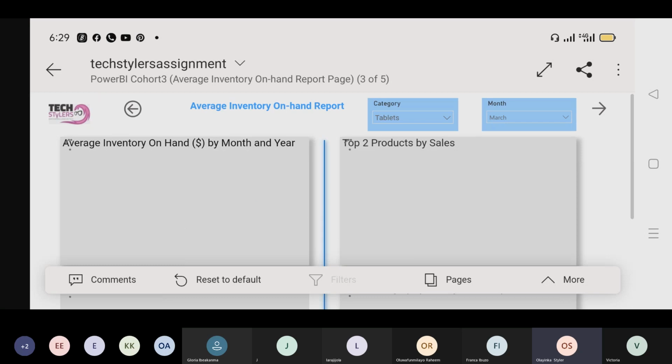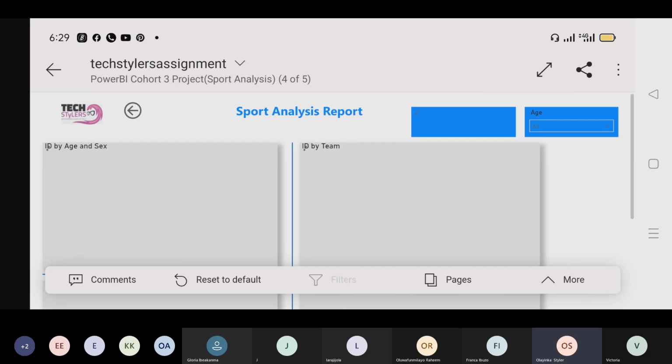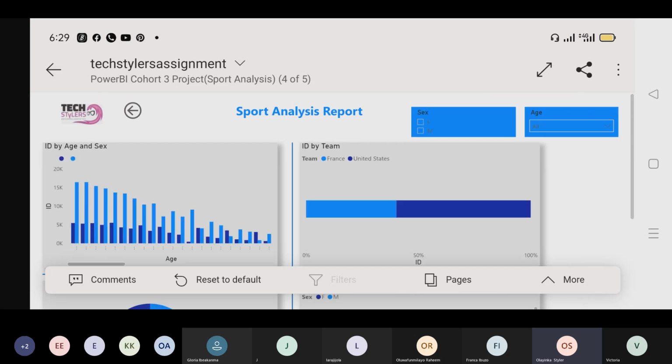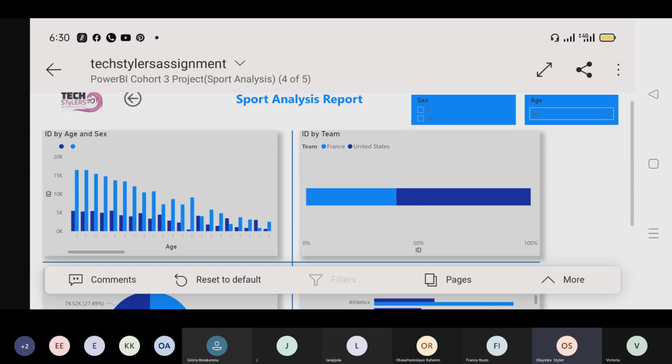When you say ID by team, or ID by age and sex, someone is going to start asking. It is because you did the report that you know that ID there means the number of participants. Yes, the count of the ID, because the ID was a unique identifier for the participants. So you had to use ID. But then you could have changed the title to say participants, or count of participants by age and sex. Okay. So that goes for all of the visuals on that sheet. Participants by team, participants by sex.